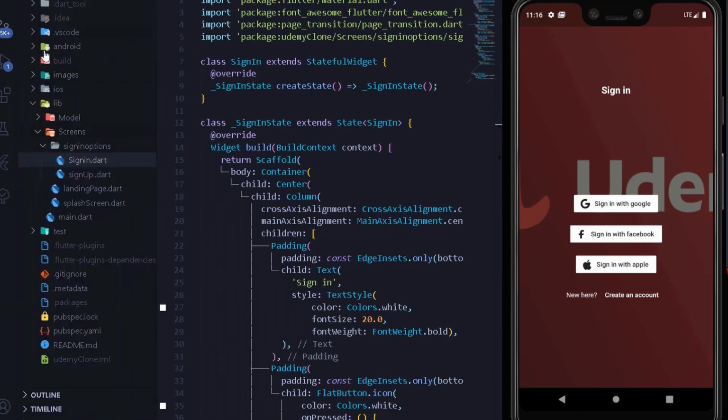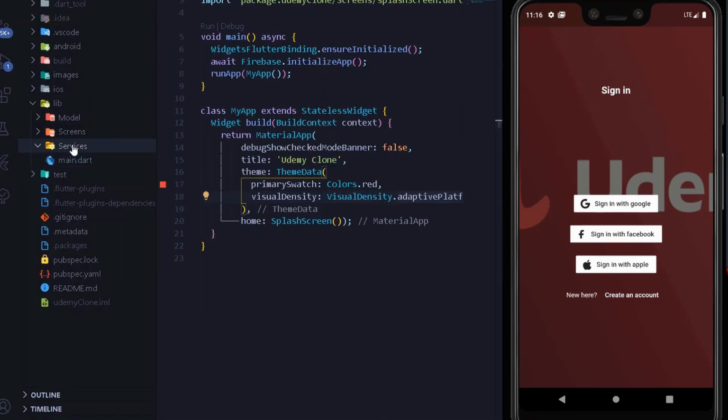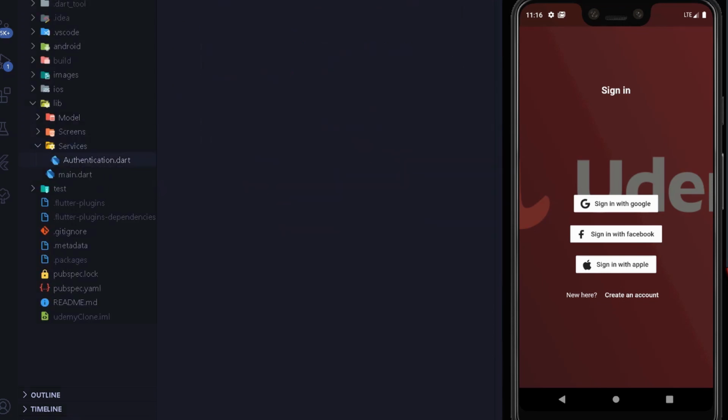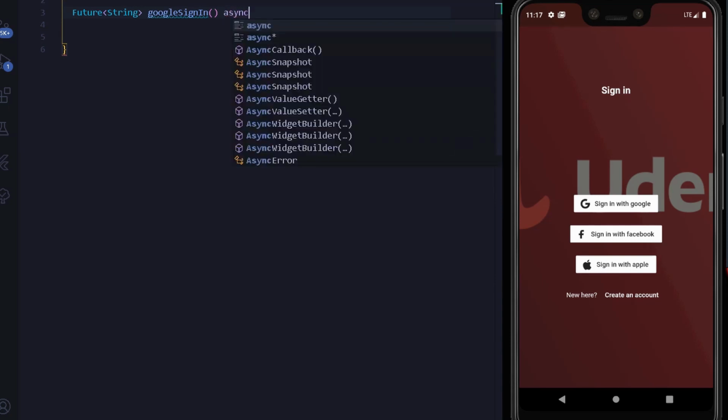So under your project folder, under services, you can create a new file for authentication. Alright, so here I will simply write a new class which will be Authentication. Under this class we will simply have a Future method first, and the future method shall be of type String. So here I will give a name to our future method, googleSignIn, and the following googleSignIn method shall be asynchronous for now.